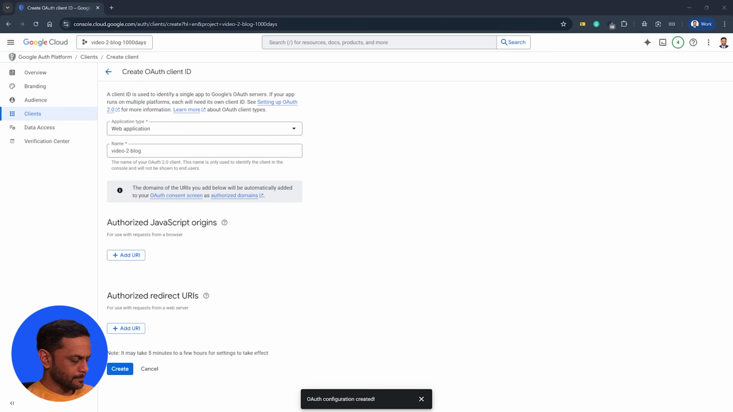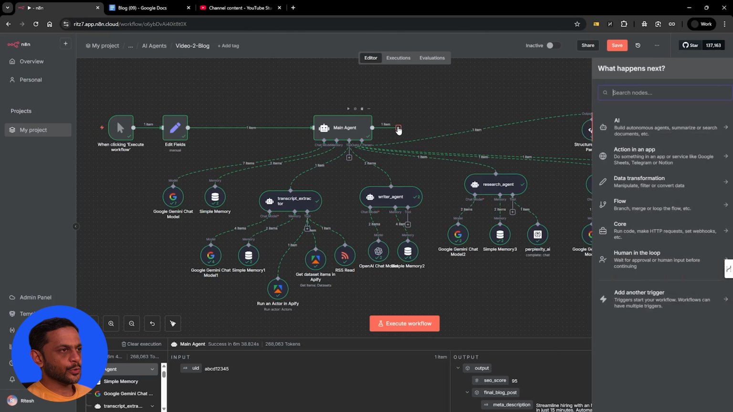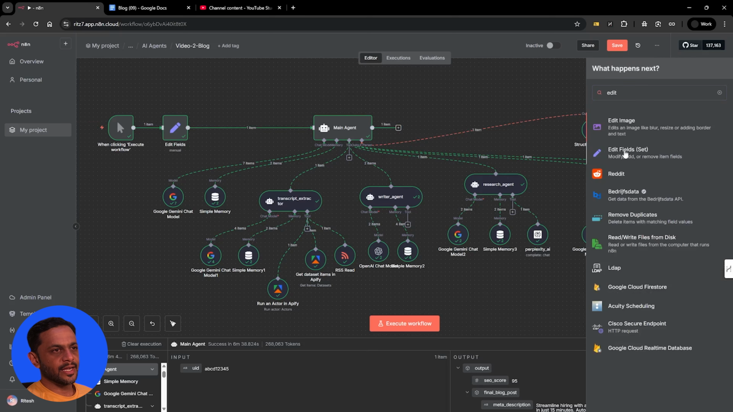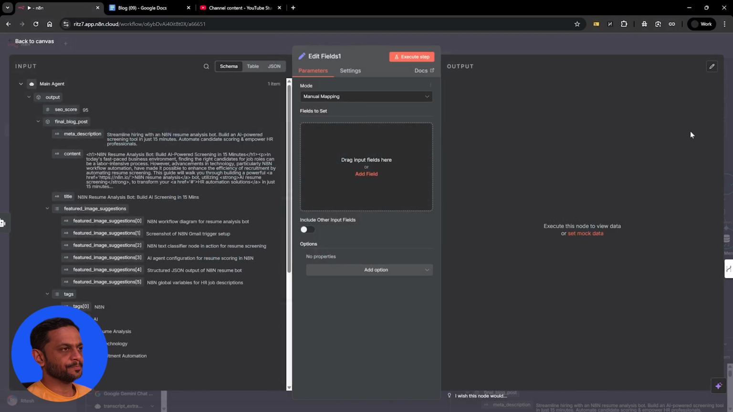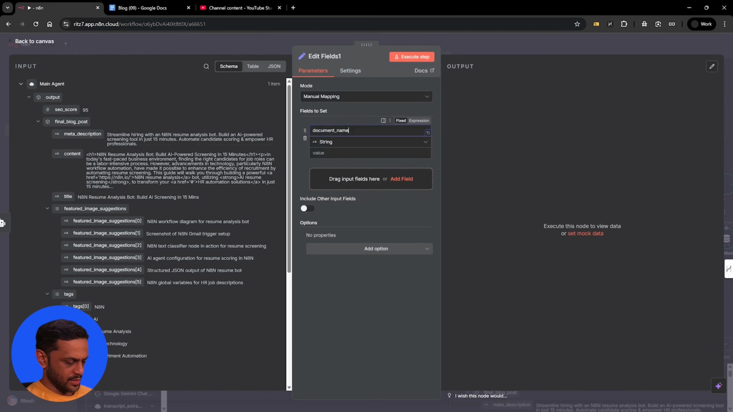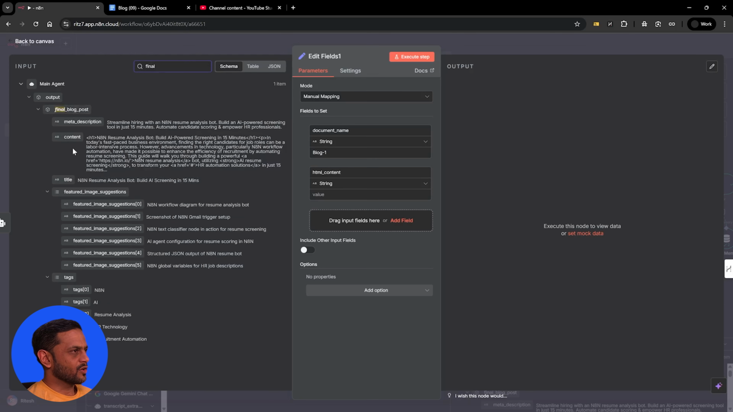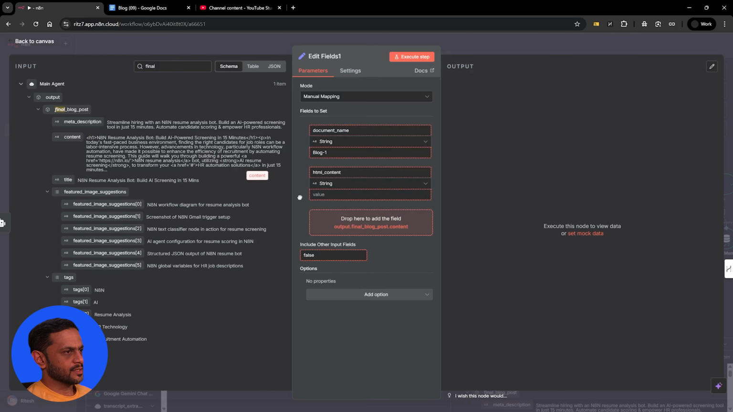Let's go back to n8n, and we need to add a few things here. That is going to be Edit Fields to begin with. The first thing that we need is document name, and let's call this blog 1 for now. We need the HTML content, which is going to be the final content. So that is this one.